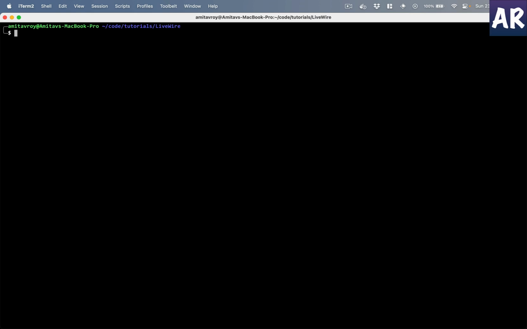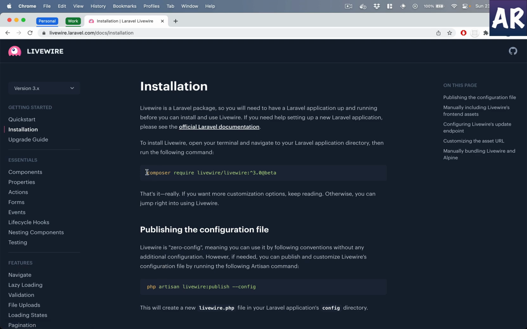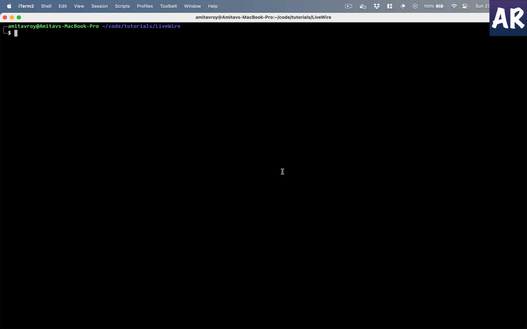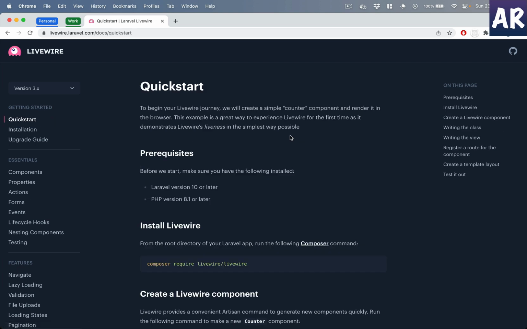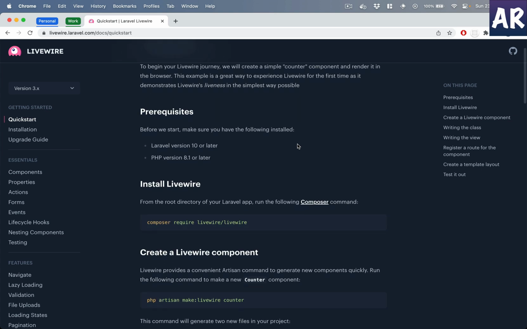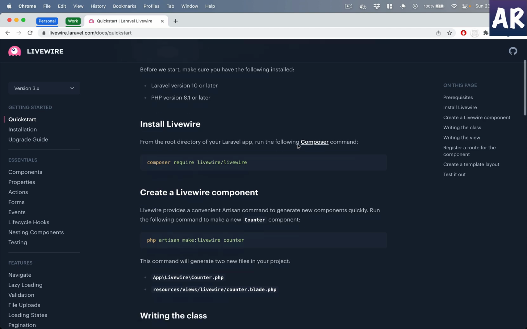So I have the clean installation, and as the guide suggests, I will require the beta version, like so. And first, let's follow the quick start guide and understand what we have. Now obviously, as the documentation says, you will need Laravel version 10 or later and PHP version 8.1, and I do meet all the requirements. I installed the latest version of Laravel, which is definitely 10, so things are fine over here.